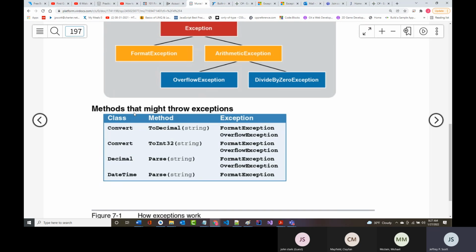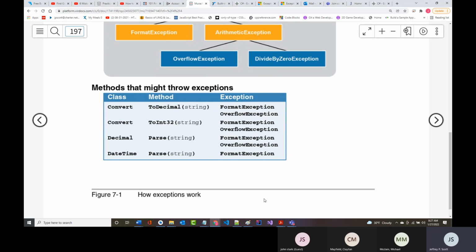Now, methods that might throw exceptions. Guess what? We've looked at these before. You've looked at virtually every one of these except the date time. All right, and they all work the same way. So these are the kind of exceptions they can throw.